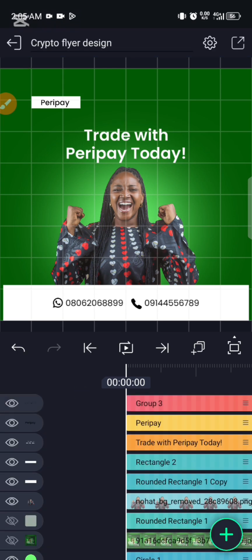All right, so we have successfully created the flyer, but there is no element that is showing trading, because I think we should add coins to it.